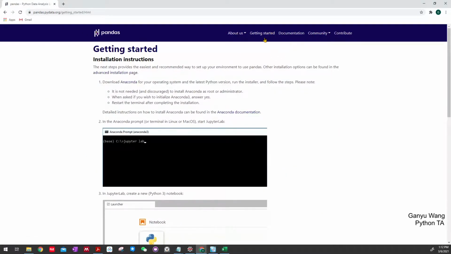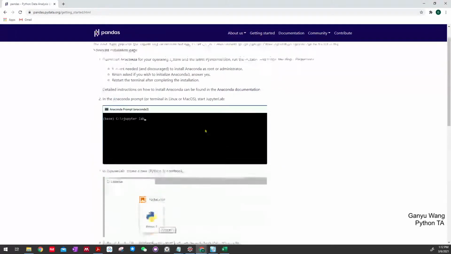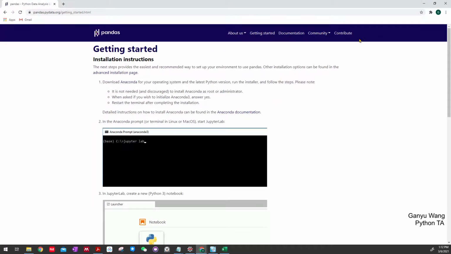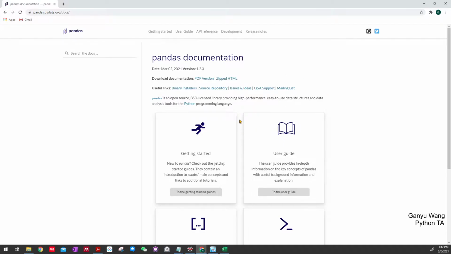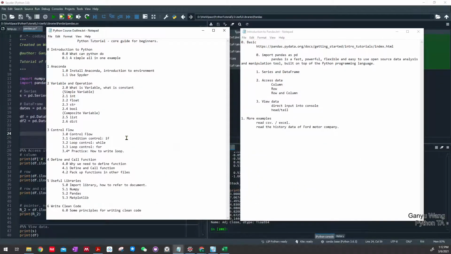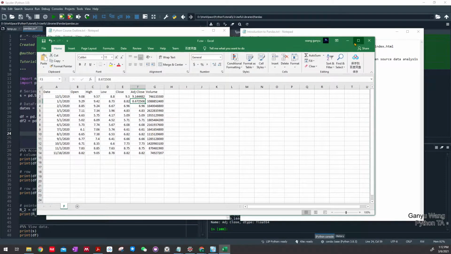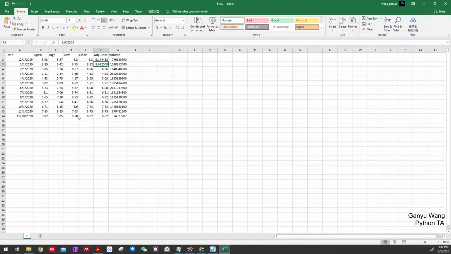And you can click Getting Started, and you can always learn the thing you want in Getting Started. Try to find the documentation on how to address your needs with Pandas. Pandas can be used to analyze most of the tables which you may use. For example, like this table here, your Excel table, which contains the price of a company, the stock price of a company.